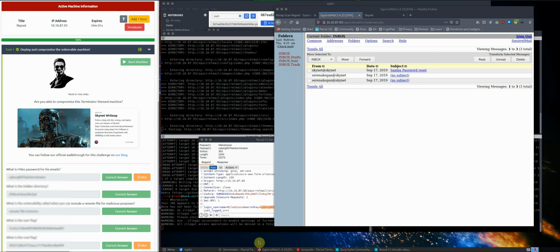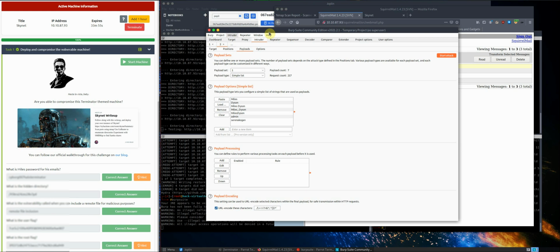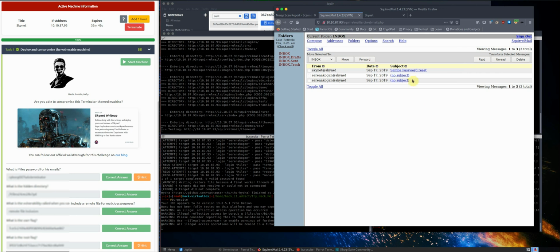However, Burp is still running in the background, just to prove it. Okay, Burp is still running. So if you kill Burp, you'll have to undo your proxy. Okay, so interesting things here. We've got a Samba password reset. Let's have a look at that. That's probably the most interesting of all.